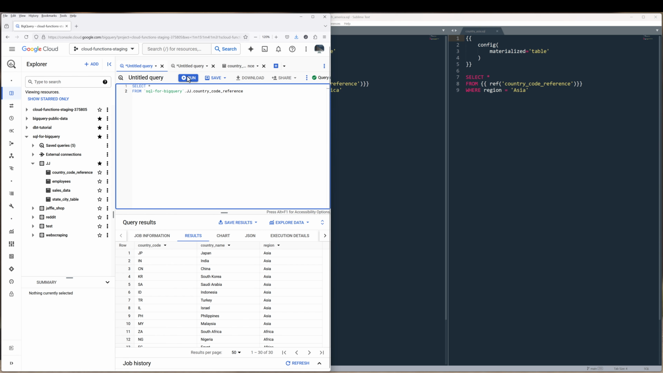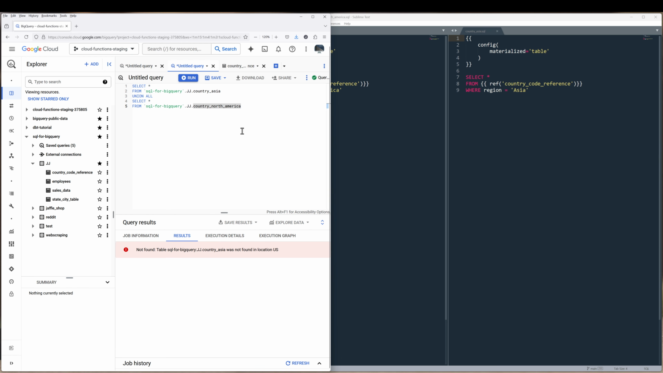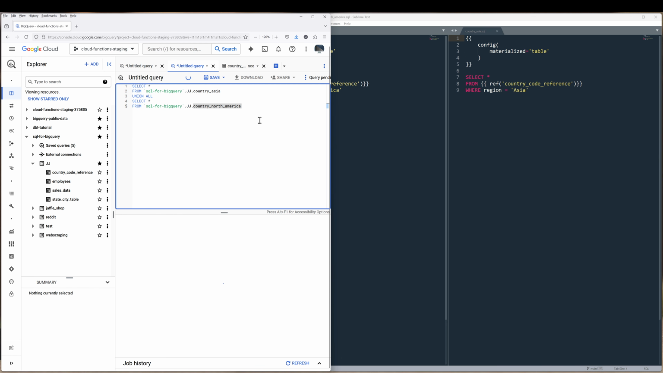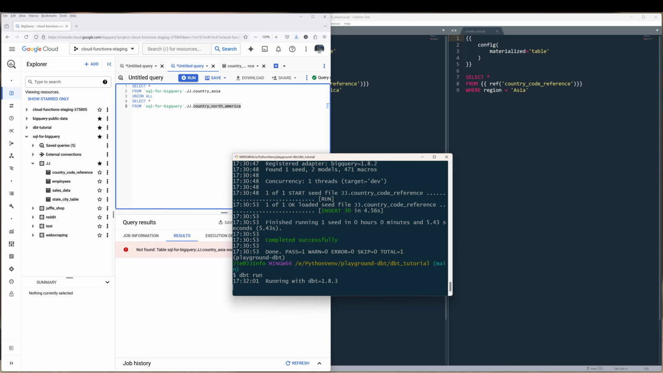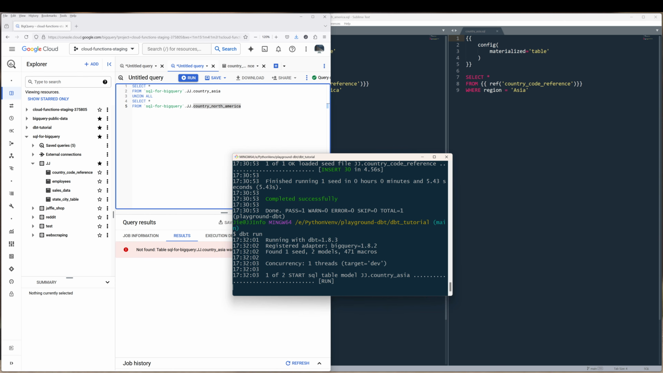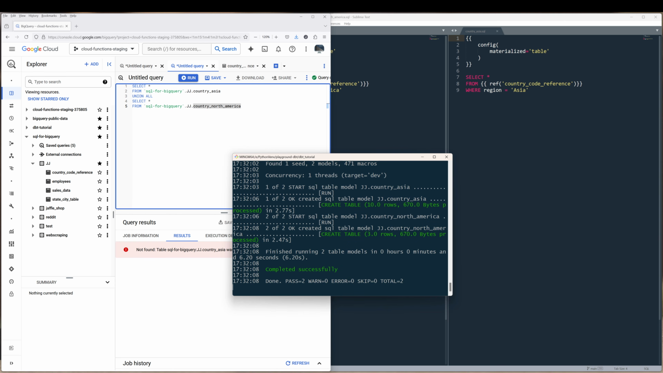Going back to my database, to ensure the tables don't exist, if I try to run a select statement against the models, I'm going to get a table not found error. Now on my terminal, I can simply run the command dbt run. dbt will use the seed model as the source table and create the two country tables.